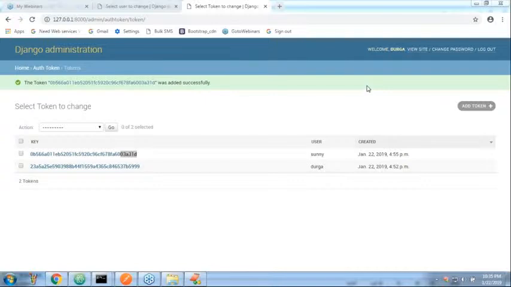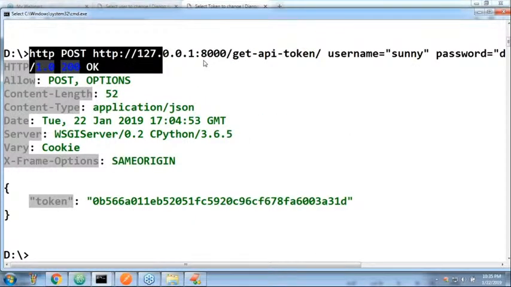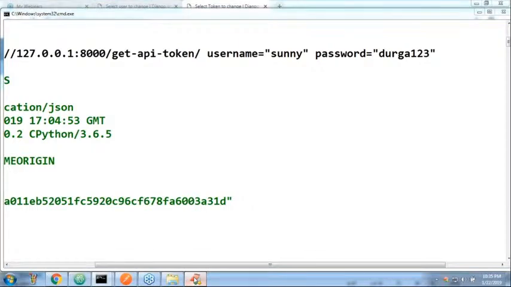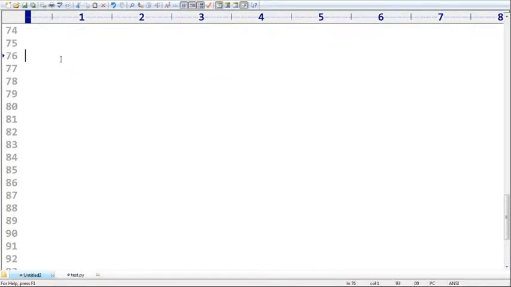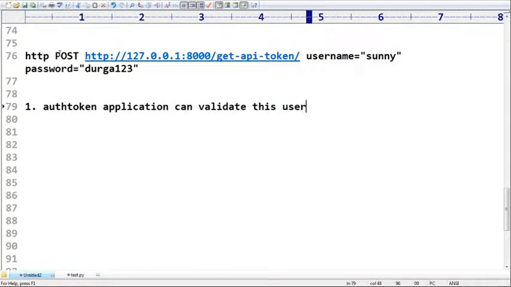Now there is one small thing you have to give. Do you know what request I'm sending up to this? Sir, I'm just copy-pasting this request. If I send the request like this, how many activities are going to be performed? First, the auth token application validates this username and password. Internally, DRF or Django checks whether this username and password are valid or not. The first validation, authentication, is going to happen.